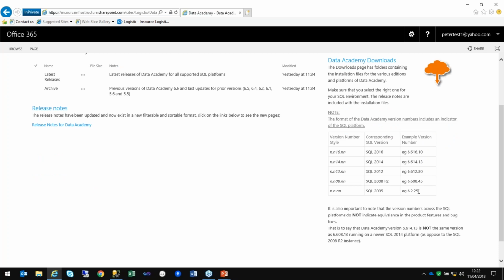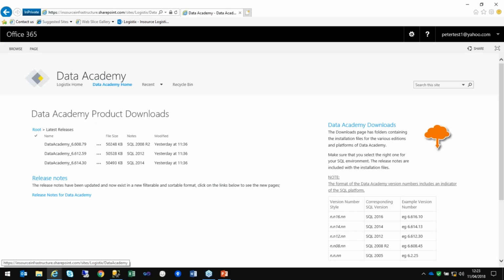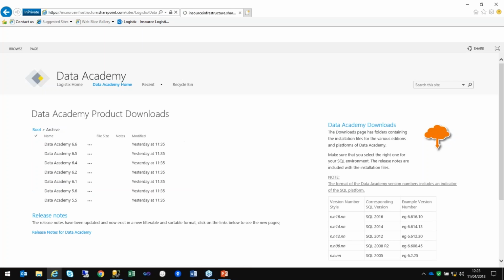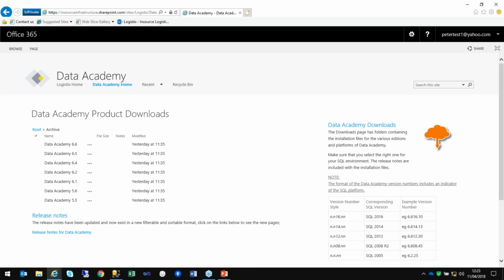So what we're saying is a version 6.616.10 is not the same as a version 6.608.10. So in our release notes, you'll see the equivalence of the versions. So just a quick look at the latest releases. If you click on that link, you'll then get a page which allows you to download the right version for your SQL instance. You can use the breadcrumb trail at the top to go back to the root page, and then you can download the archives as well if you so wish, of which we've categorized them into all the different major releases.